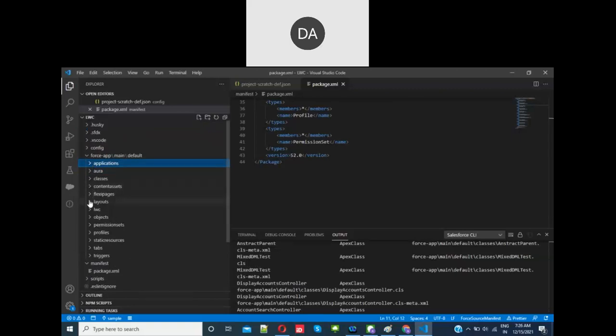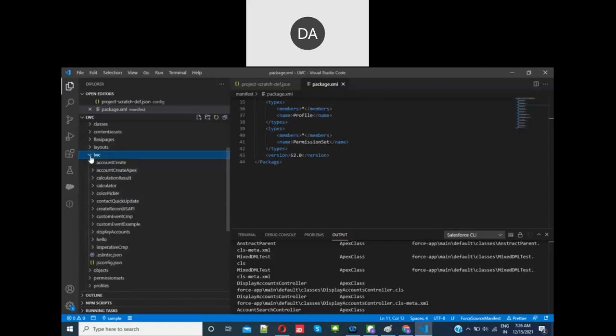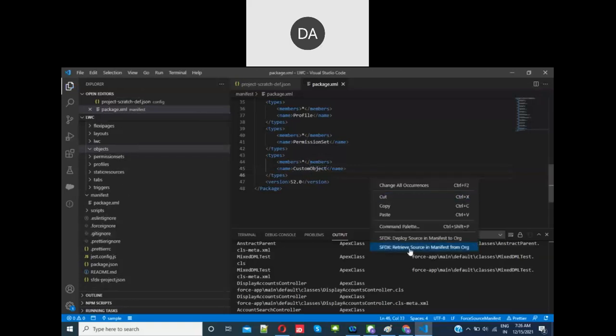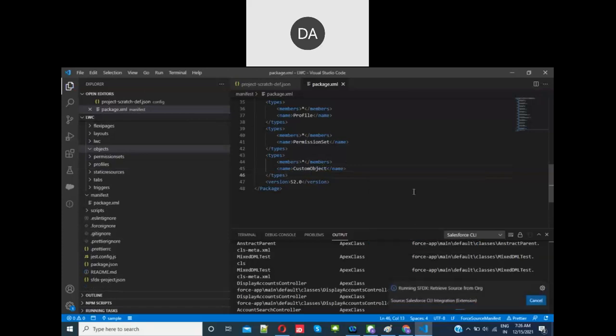Then click pages, we have not created anything. See layouts, we have not given this. We have created these LWC components also, last time I created them for practice. Objects, oh, we have not given any object here, right? So to retrieve all objects, what we can do is just give permission set custom. Just retrieve like this. Right click, retrieve source in manifest from org.